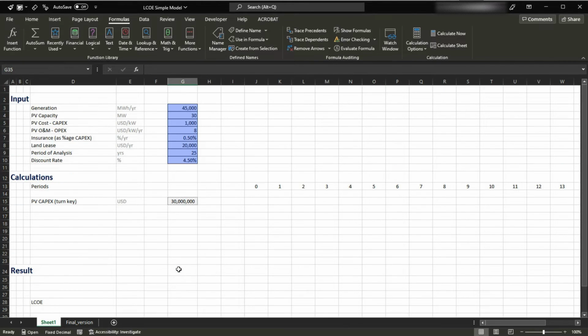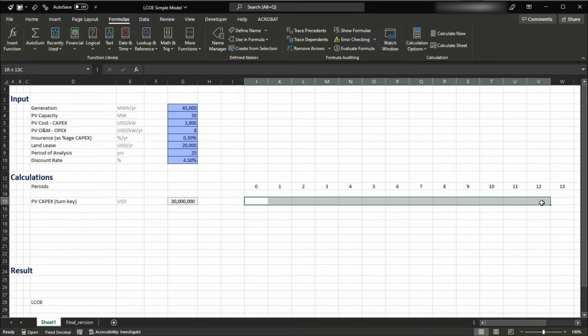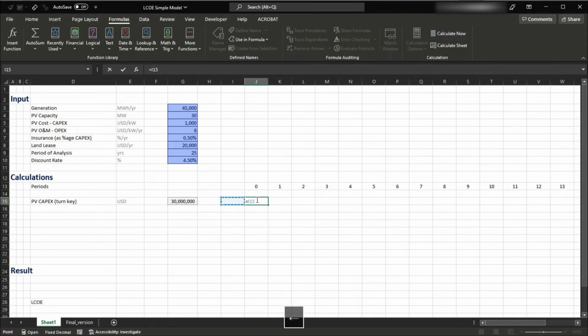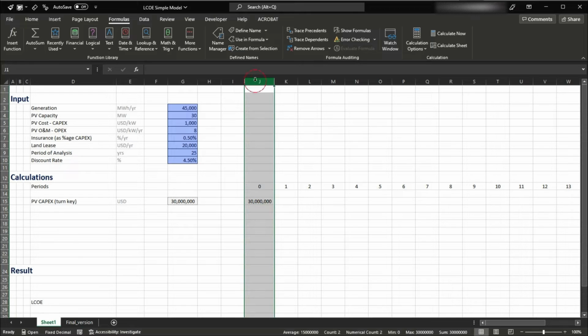So let's go back now to the calculation section. Now that we have the $30 million in here, we need to refer this number to the timeline, because that's what we're looking for. We want to put this number here in the timeline and then calculate the NPV of this number here. The easier way to do it is just type equals 30 million on period 0, because by our definition, period 0 refers to the construction phase, and that's when all the money is disbursed. But that's not robust enough.